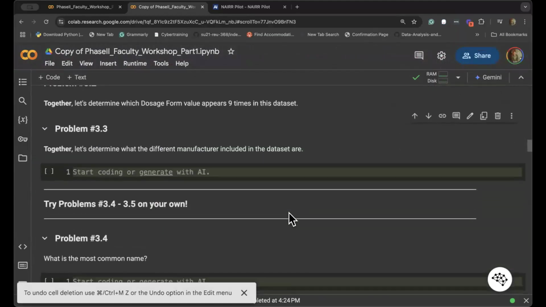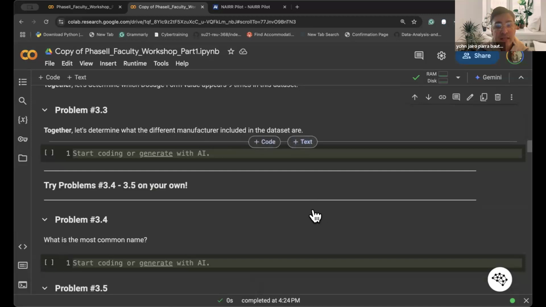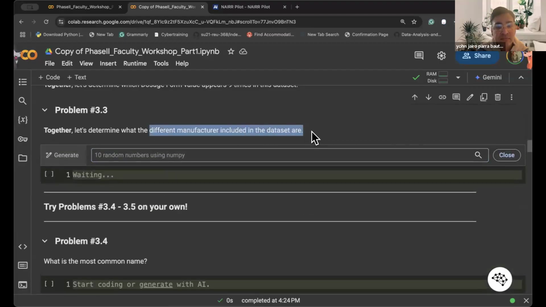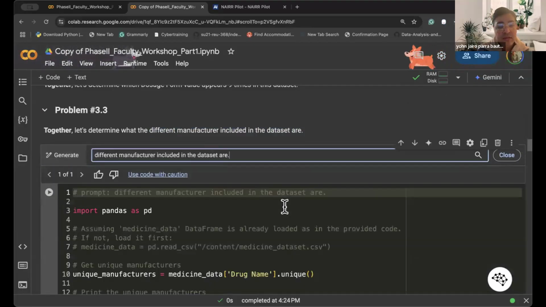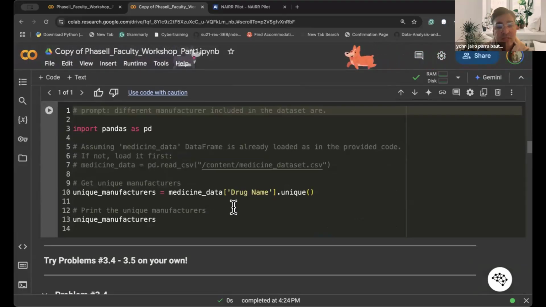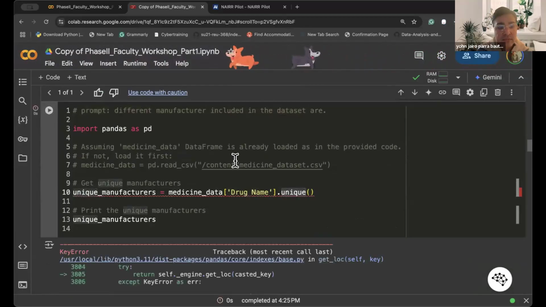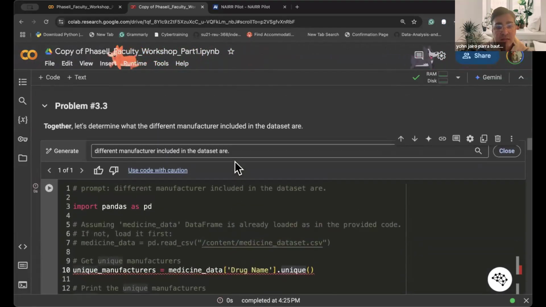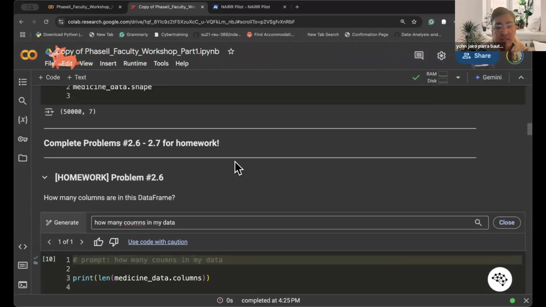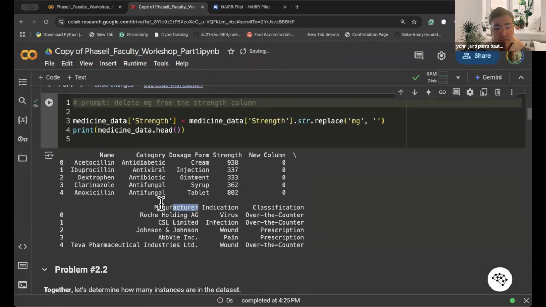So 3.3: let's determine what the different manufacturers included in the data set are. It's going to use the unique keyword. And then, what is the column name? It's not drug name. What's the column of the manufacturer? Manufacturer. I'll copy it.